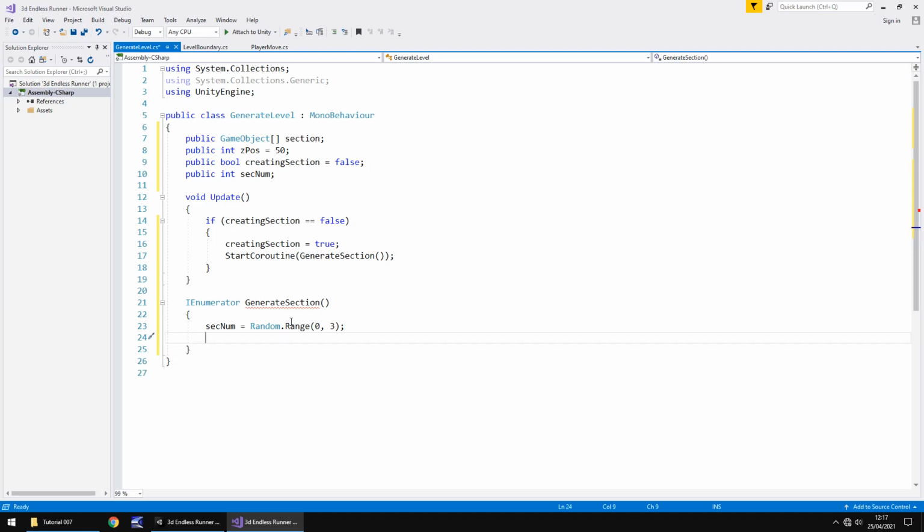So, once we've generated that random number, we then need to instantiate one of those sections based on whatever number it has generated. So, instantiate, and in brackets, we then tell it what we want to instantiate. So in this case, it's going to be section, and then in square brackets, secNum. And basically what this is doing is it's saying we're generating whatever is in the section variable, and we're generating whatever is in the array list of whatever is generated here. And again, it may sound a little bit confusing at this point, but once we get everything running, you will see exactly how all of this is performing.